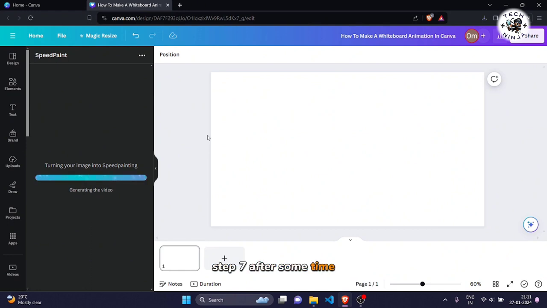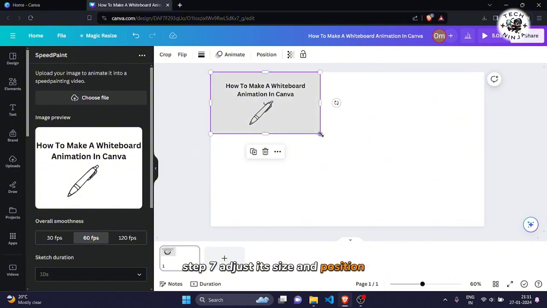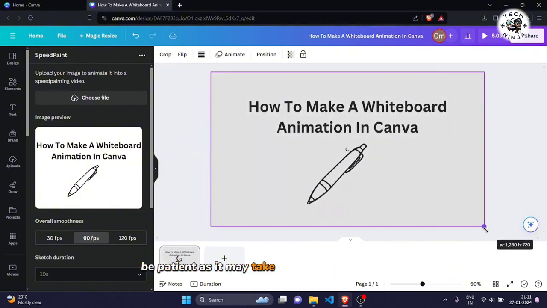After some time, your whiteboard animation will be imported back to your Canva workspace. Step 7. Adjust its size and position. Be patient as it may take a bit to load completely.